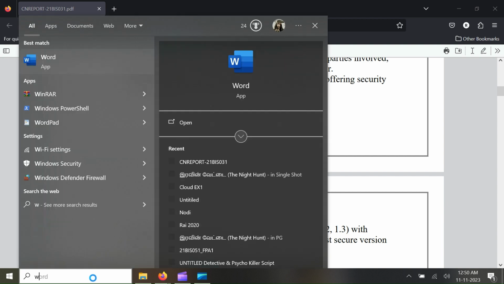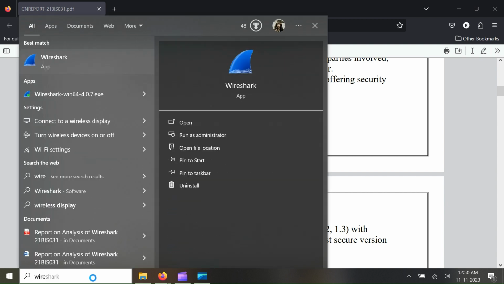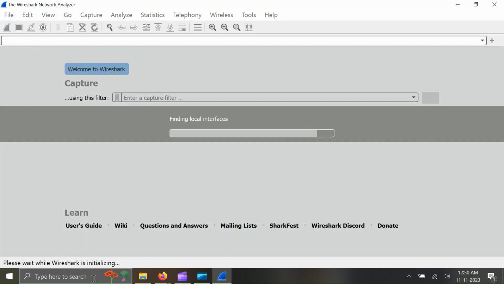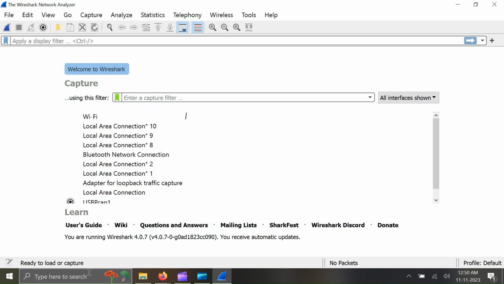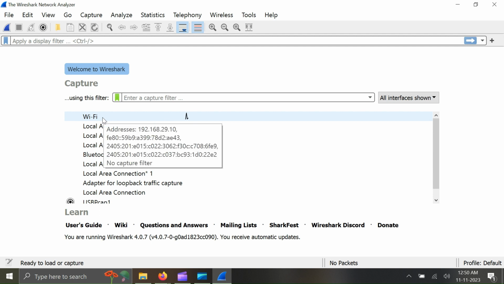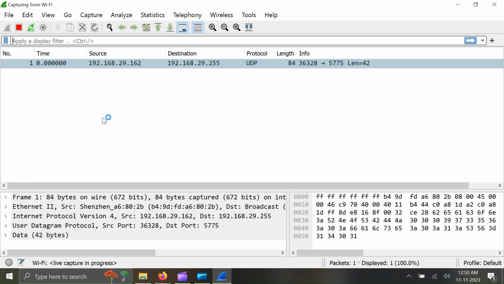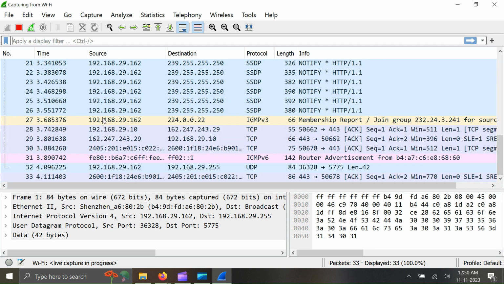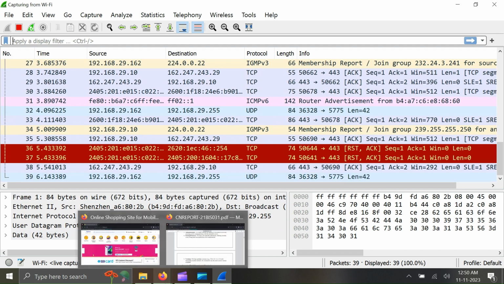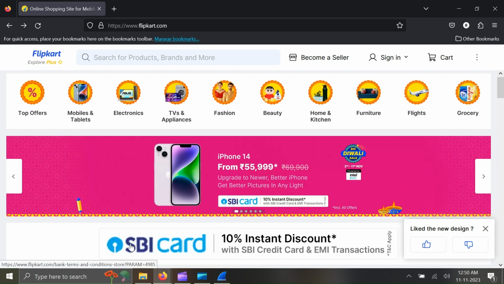So first let's open Wireshark, and then we have to select the network we prefer to choose. Now Wireshark starts to capture all the packets running on the network. To capture a TLS packet, we have to take a website which has a login page. For example, Flipkart.